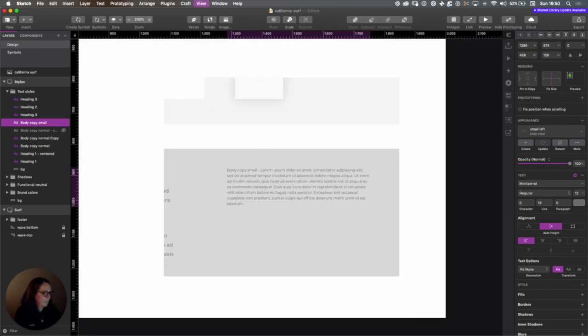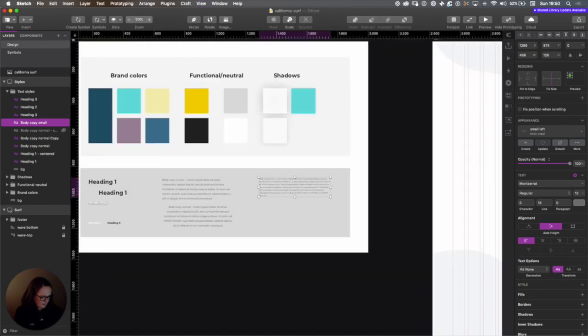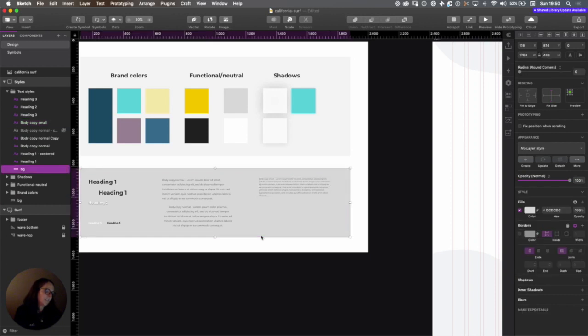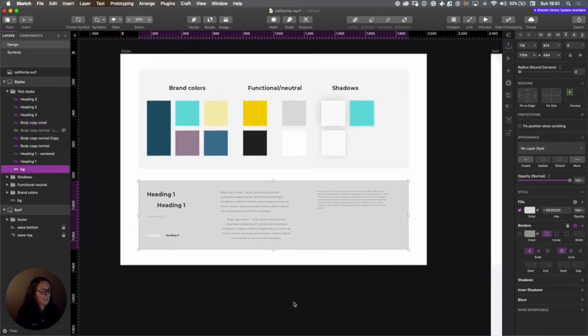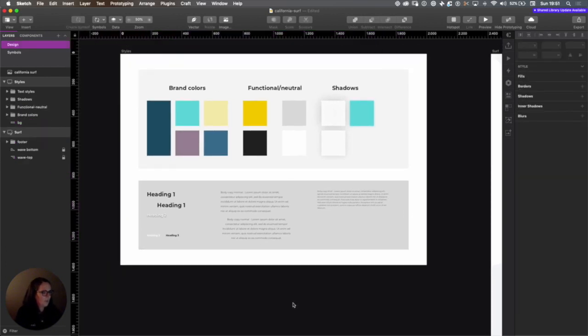And enter. And that was the last one. So we've set up all our color styles and layer styles and our text styles right now. So we're good to go. We can get started on the actual design.